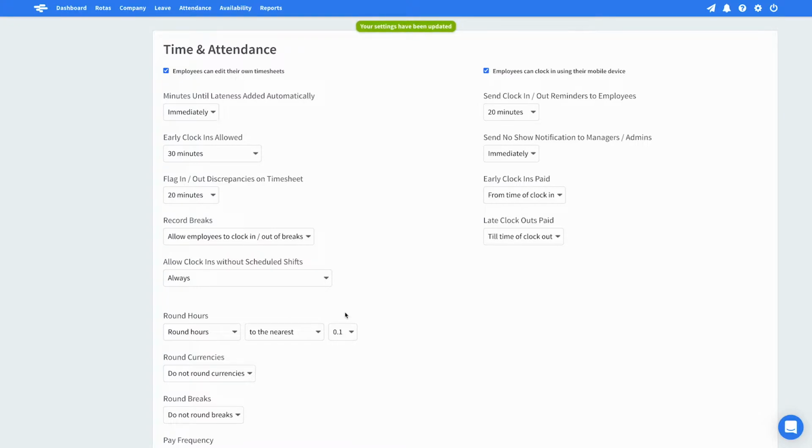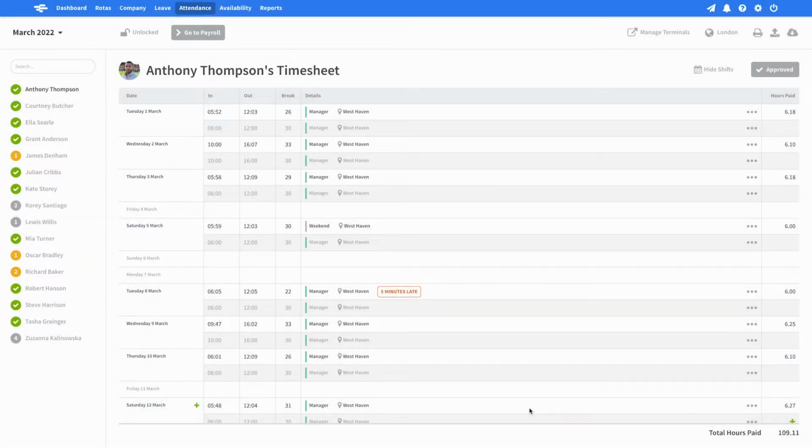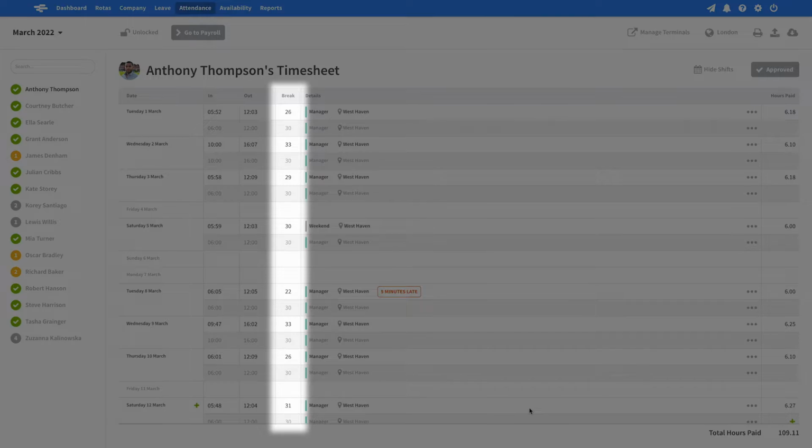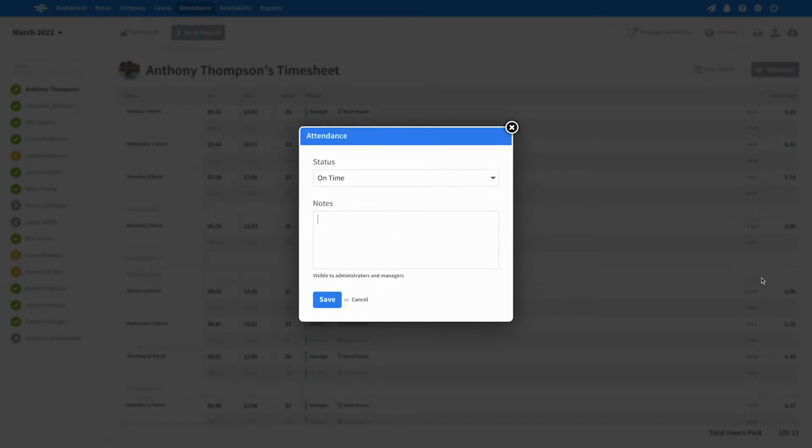You can have breaks automatically deducted from timesheets, or you can have staff clock in and out of breaks manually. The setting to change this is found here in the settings page. If staff are manually clocking in, then you can see the exact times of the employee's break by hovering your mouse over this column. You can also add a note to any timesheet entry to refer to later. This is done by opening the menu to the right of the entry. These notes are visible by hovering your mouse over the speech bubble icon, and they'll also be included in reports so you can use them for whatever it is you might need.